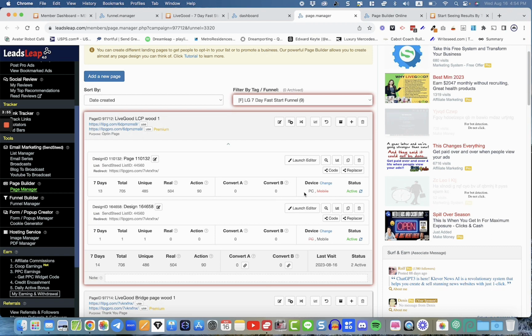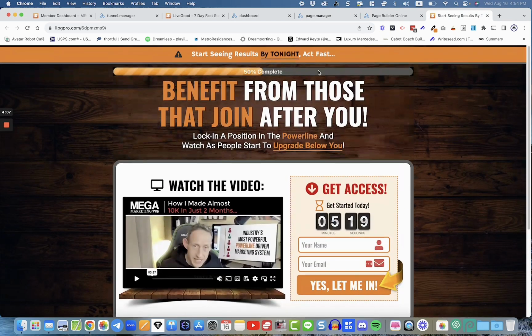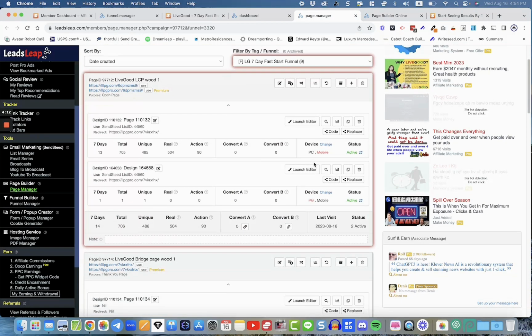So if a user or some of your traffic, for example, is accessing your URL here on a computer, they will only see this page because they're on a computer. That's the way you've set it. However, if you want to add in another page, and in this case, you want this page to only be viewed if the user is on a mobile device.